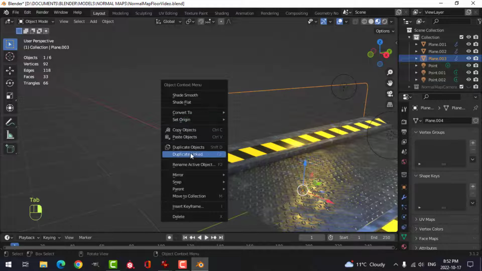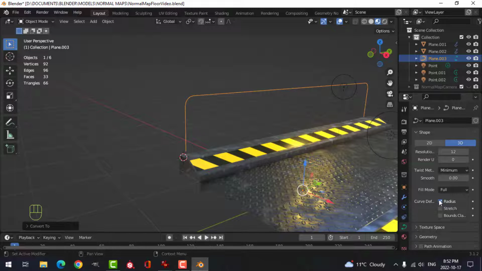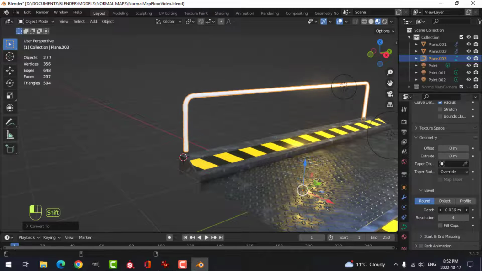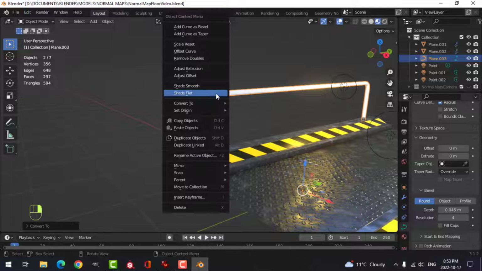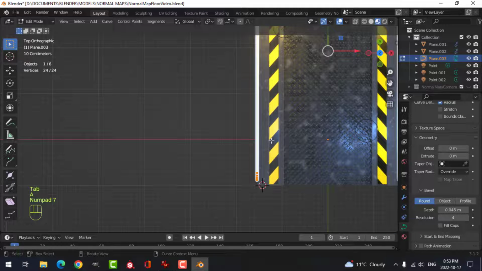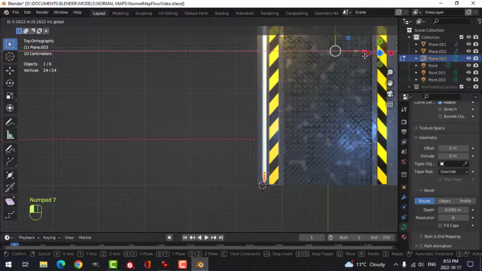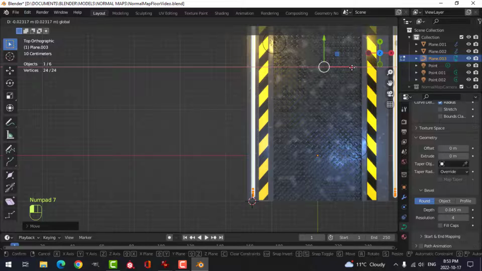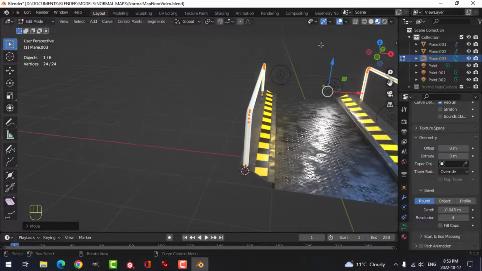I'm going to convert that to a curve. In the curve dialog box under geometry and bevel, I'll pull down Shift so I don't move too quick. Make a bit of a bar. And let's see. Move that into position a bit better. Oops. And maybe down.